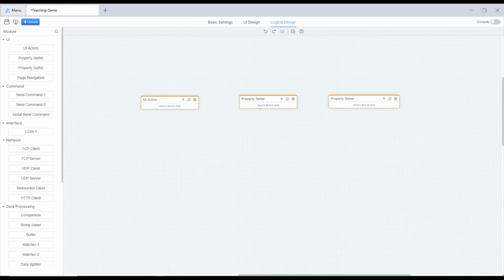Hello everyone! Now I will introduce the UI Action module, Property Setter module, and Property Getter module.